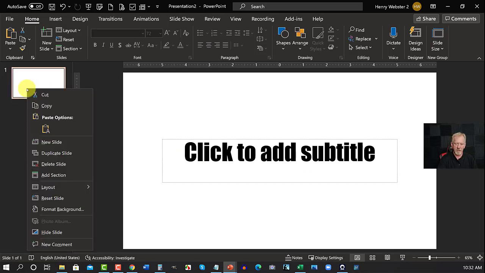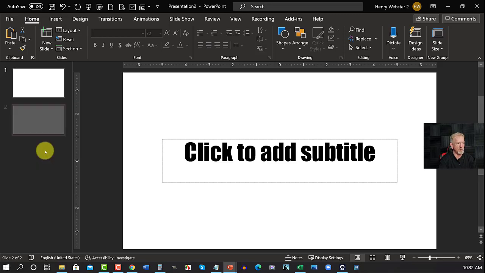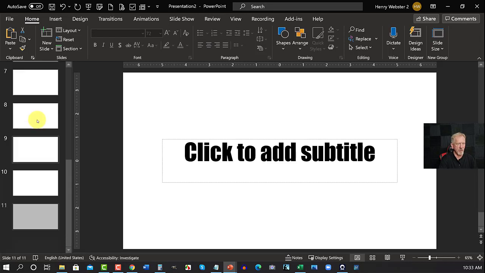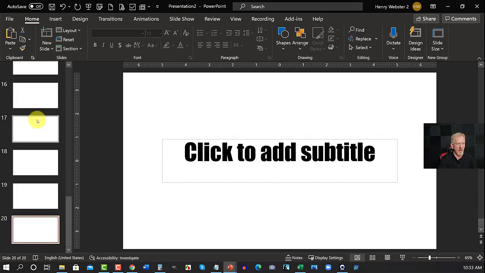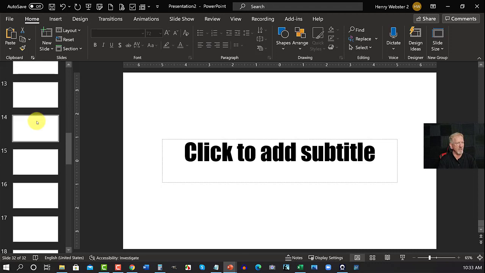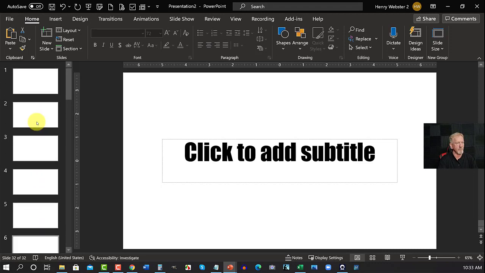I'm now going to hit Control D, or I can then go here and hit duplicate. So I would suggest you click on the frame on the left hand side, and then you hit Control D, and just continue to hit Control D until you have as many slides as you want. I don't think I'll be needing quite that many slides for my first video.